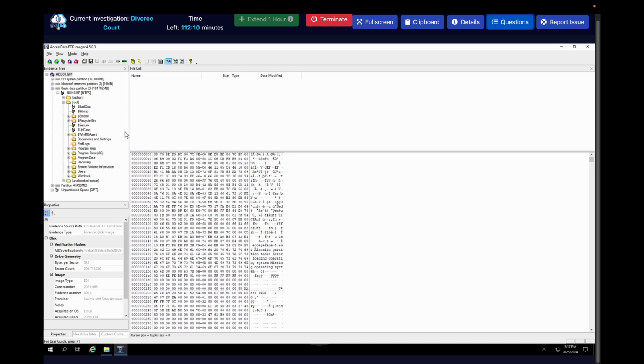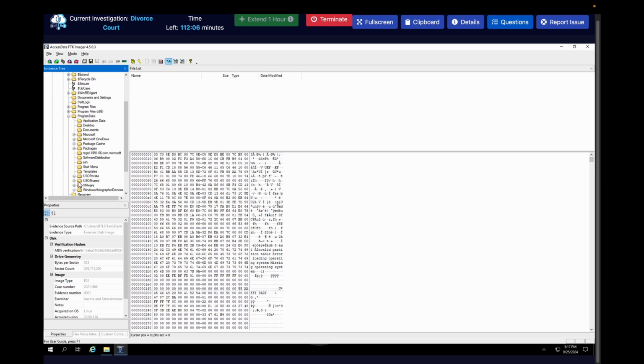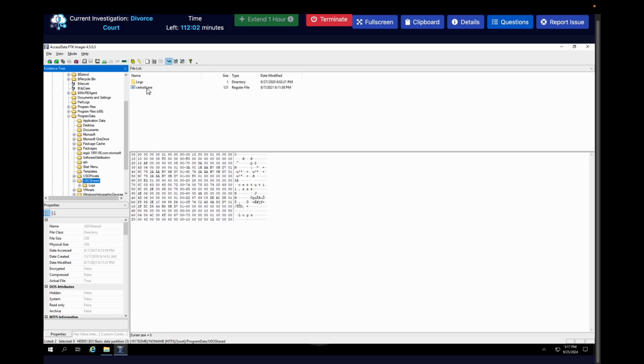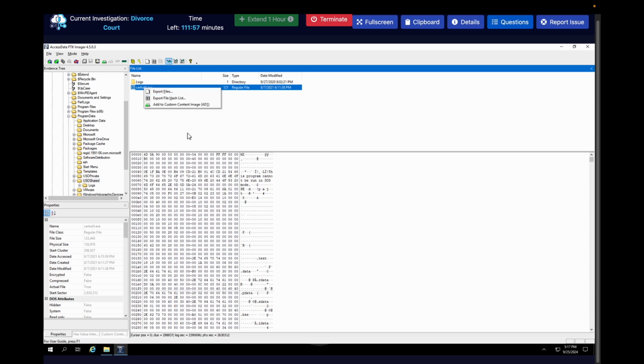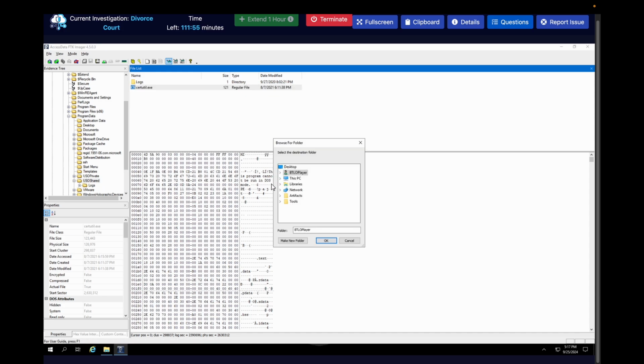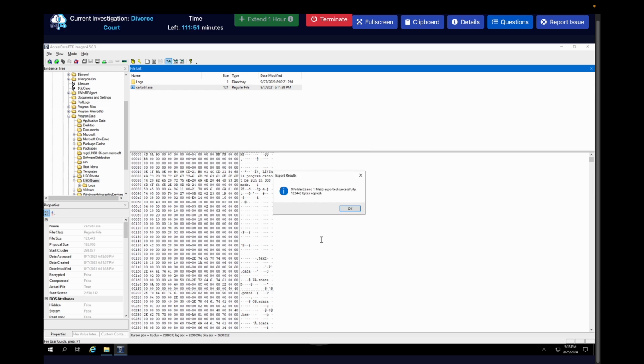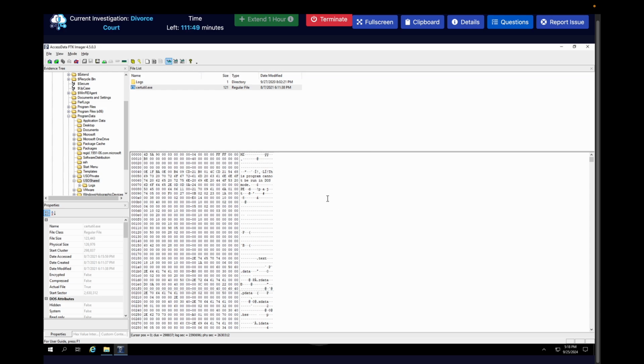Now we know the location from the previous question. It will be in C, ProgramData, USOShared, and here we have certutorial.exe. Right click on this, export files. Let's save this on desktop. Okay, perfect.